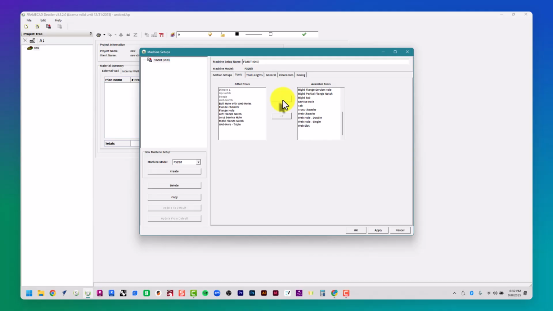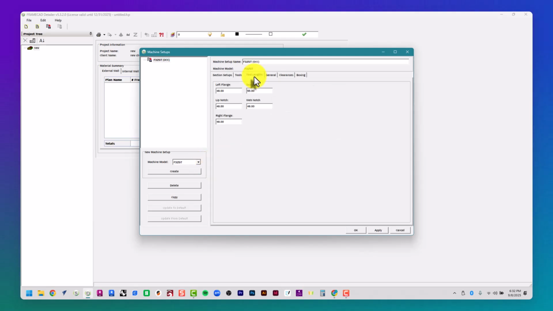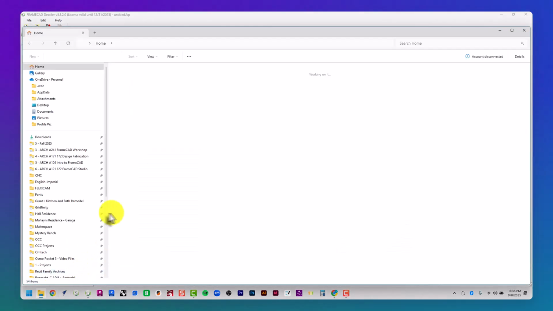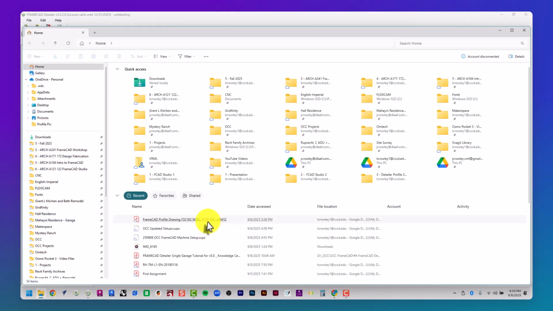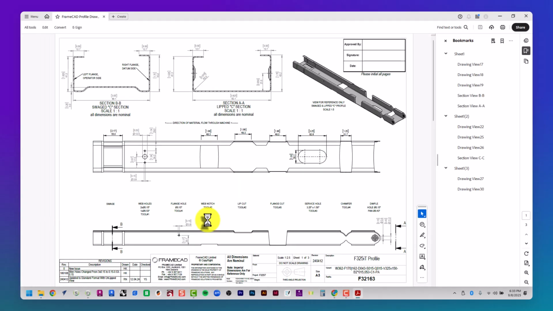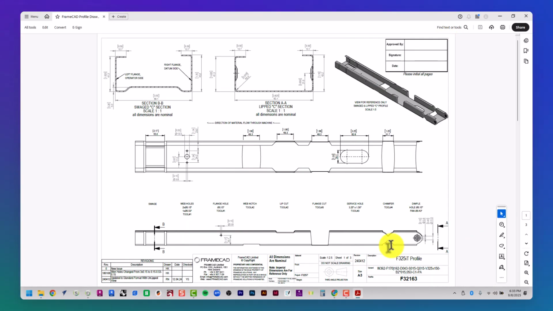And then the next thing I can do is navigate to tool lengths. So tool lengths, these are the actual dimensions of the tool output itself. The only way to know what this information is, is if you look at your detailer profile drawing, which comes standard with every machine sold. So these are shop drawings of the various sections that can be produced with your machine. With my F325iT, I can produce a C section.